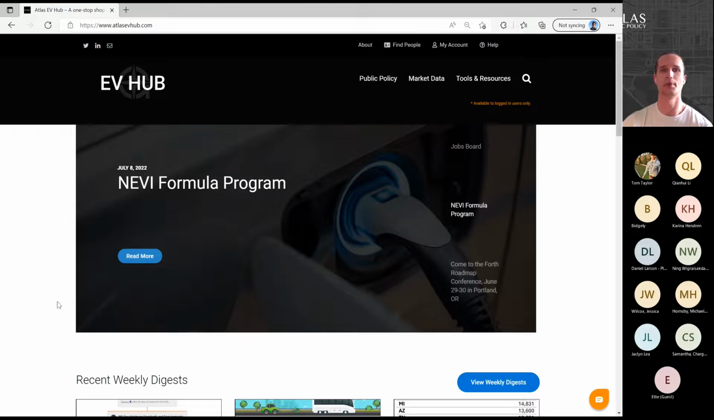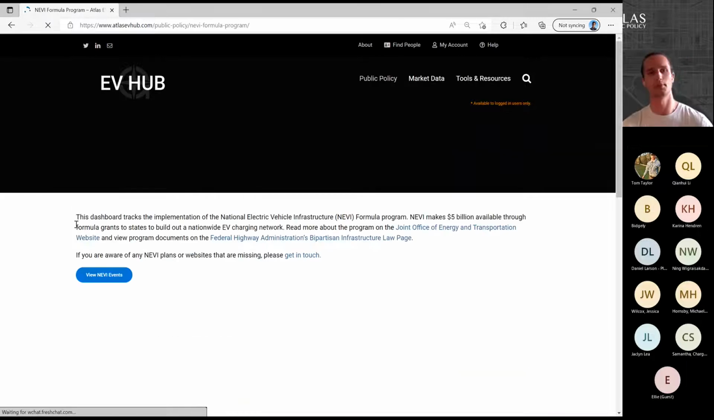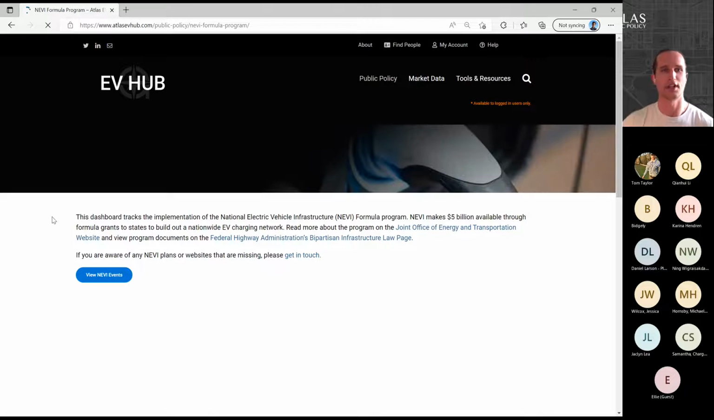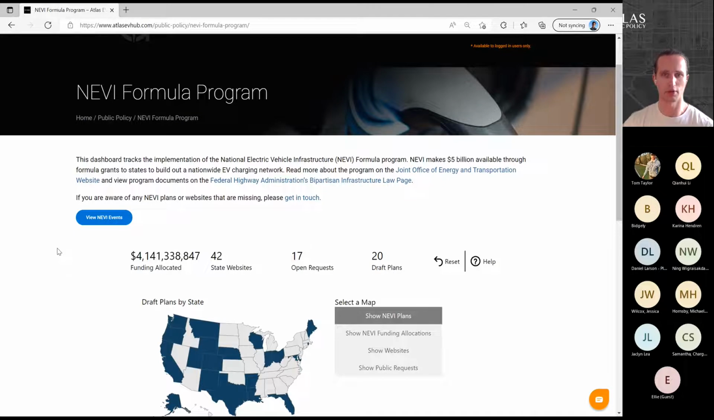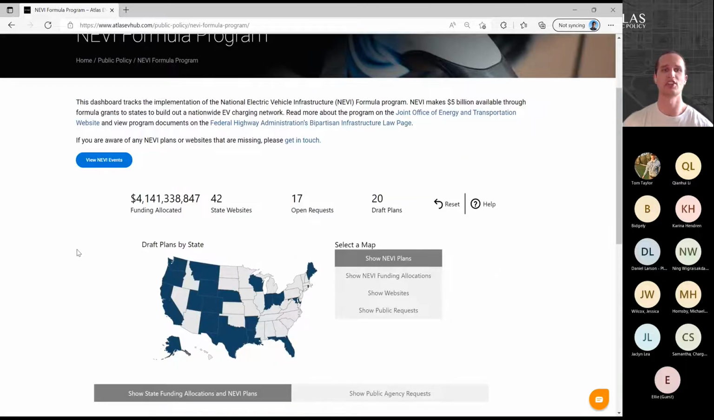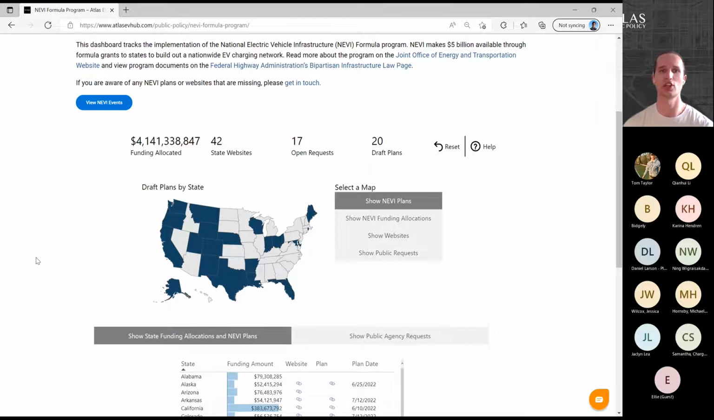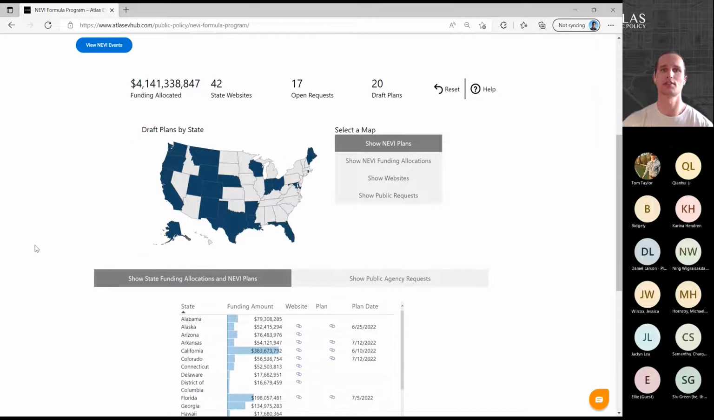Let's jump into a feature that we just launched focused on the NEVI formula program from the infrastructure law, which has really captured the attention of the transportation electrification community recently. And so we wanted to build a tool for the community to stay on top of what each state is doing in terms of submitting plans, asking for feedback, and establishing stakeholder processes for their NEVI formula dollars.